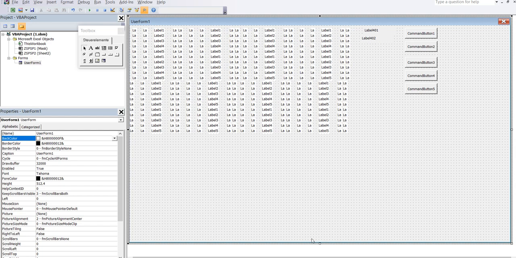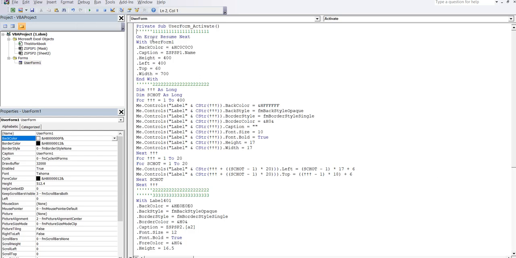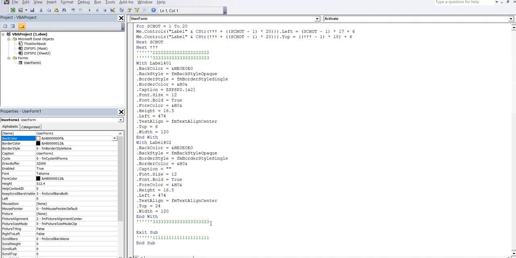Double-click UserForm1 in the VBA editor with the left mouse button. Enter the code from the video description into the Activate procedure.